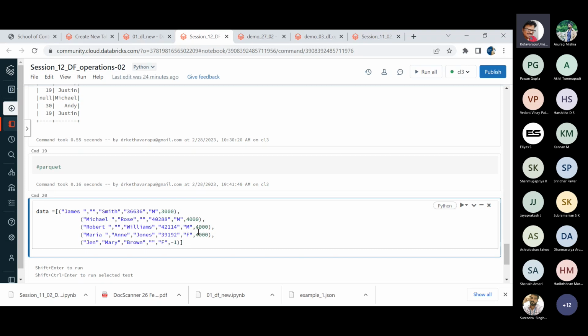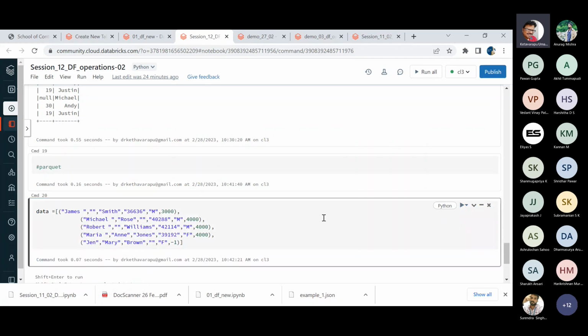I'm not sure whether it is salary or not. No, it should not be salary. So $3,000, $4,000 are not a salary. No? Maybe it is incentive or something. So we are just running the cell.